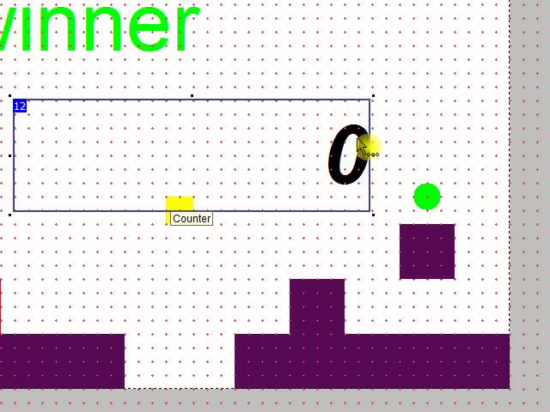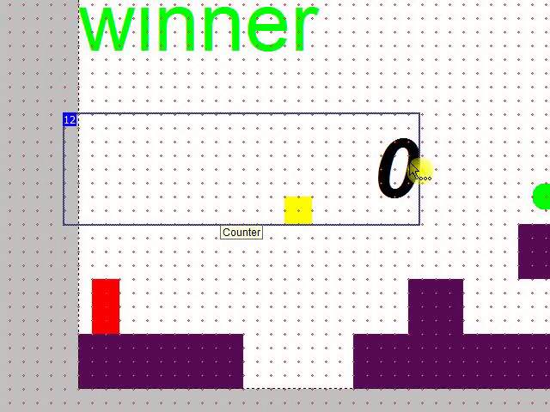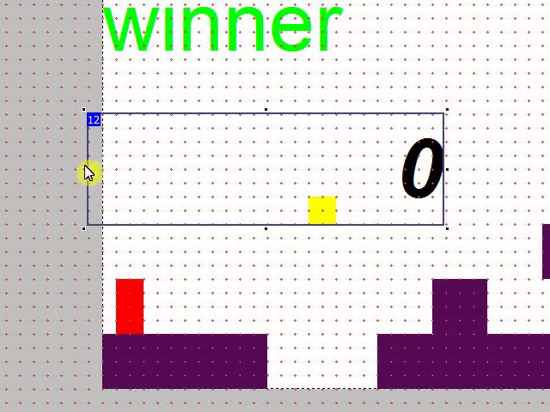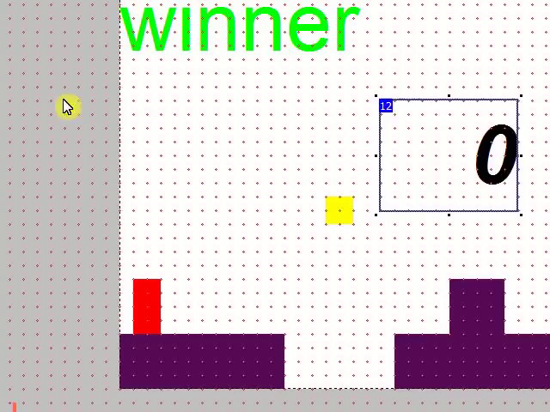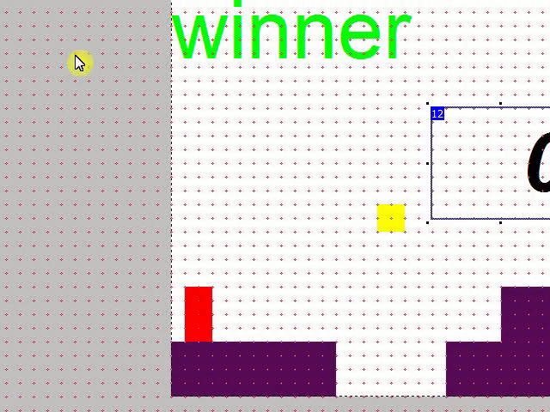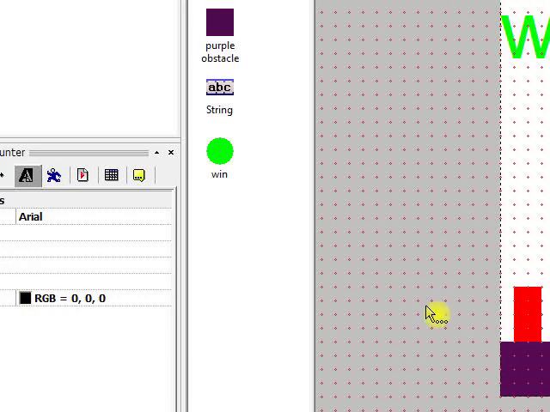I guess it doesn't like italics too much, but okay, we'll just set that over here to the middle. We don't even need that much of a range, so we'll drag this down to over here. It's not perfect, but it'll do. Okay, and that's set up. Black will be fine.